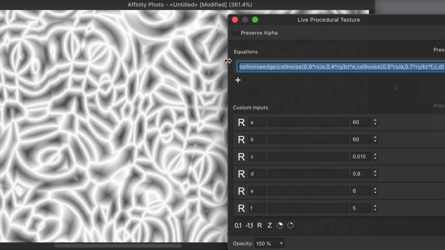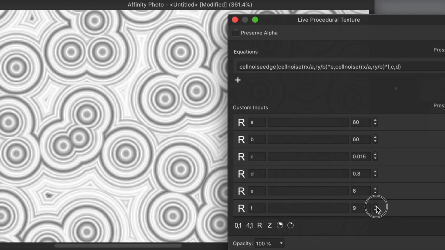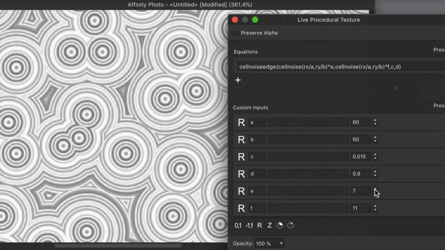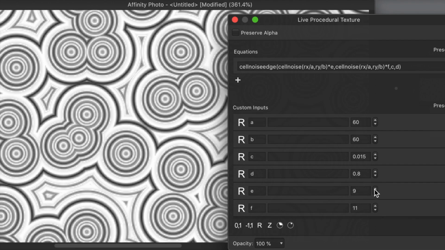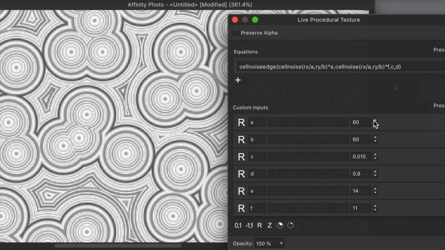I'm not going to use that one. I'm just going to put it back to the default equation. As it's a live filter layer, you can duplicate that layer. Of course, you can add other effects as well. You can combine them using blending modes. You can make 10 or 15 layers of this cell noise effect and combine them all using blending modes or opacity to create some really extreme, weird and wonderful designs.